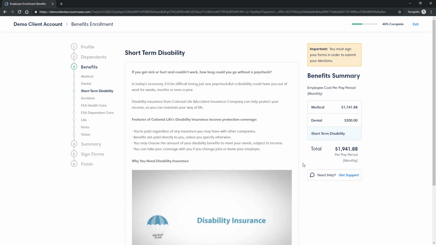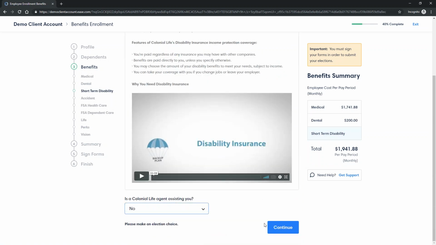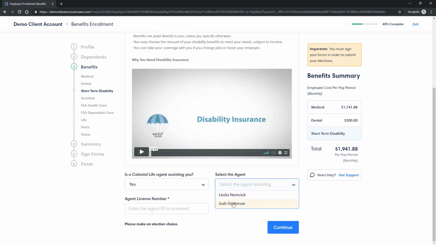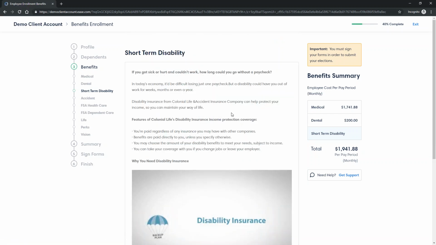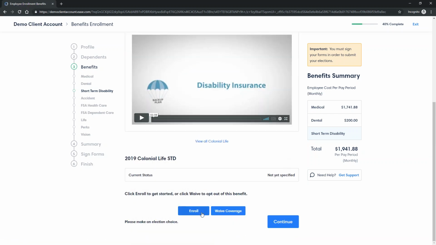Here's our first colonial plan. Typically, you would say yes, you will pick the agent, and you'll have to put in your agent producer number in order to make this work. Pretty sure Linda is the only active agent in this demo database. And this is now the bridge connection.